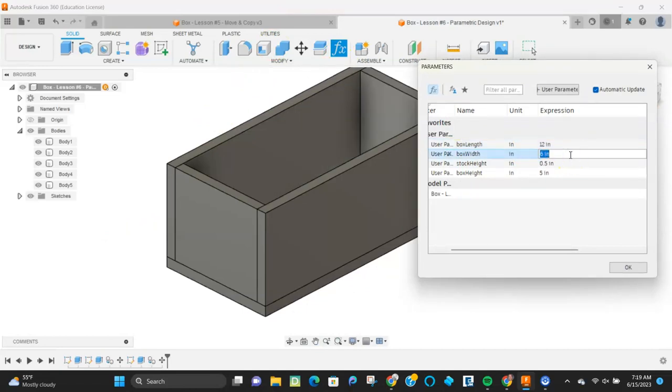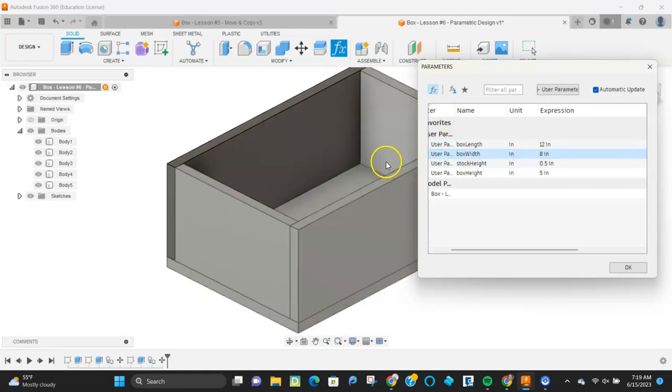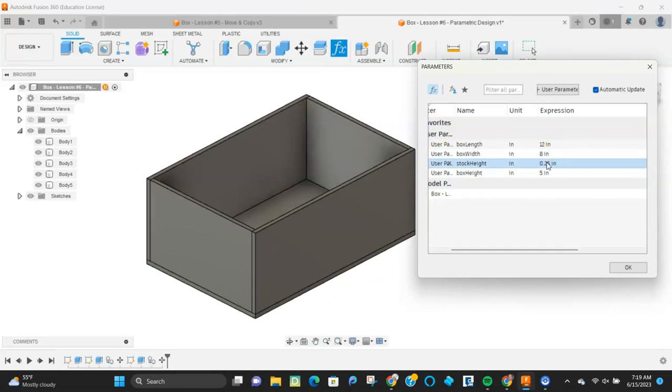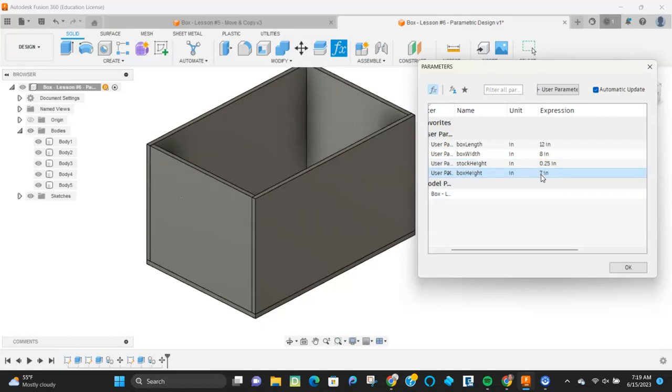There it goes. It gets longer. It can get wider. I can hopefully change the stock thickness. That's a really important piece as you start to take lumber that you don't necessarily know what the final dimensions are going to be. So there you go. We made a parametrically driven box that we can adjust to be really any size we want it to be.